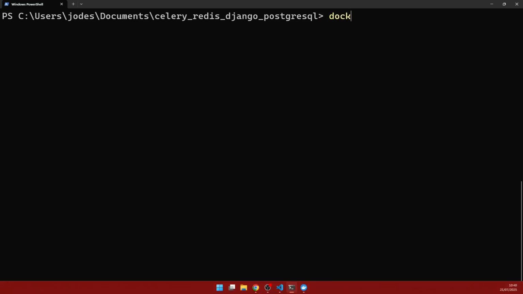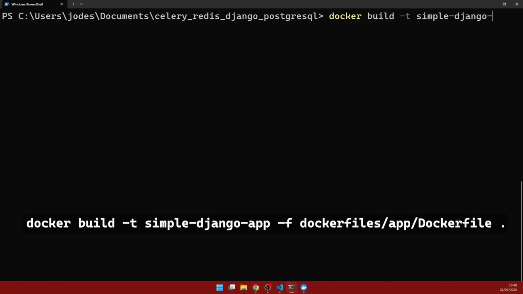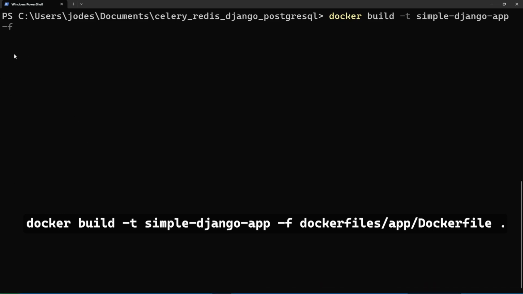Now, for us to go ahead and build an image, we'll do that with docker build. Then we specify the name and the tag of the image. So in this case, I'll just call this simple-django-app. And then I will provide the file that I want Docker to use to build the image from. So that is done via the -f flag or the -f option. So the file is going to be located inside Dockerfiles, and then we shall have app and then Dockerfile. And once that is done, then I need to specify the context, or where this is all going to happen. So that can be done with a dot.